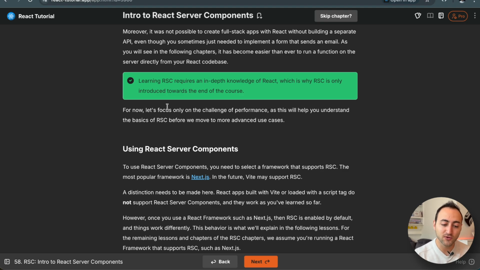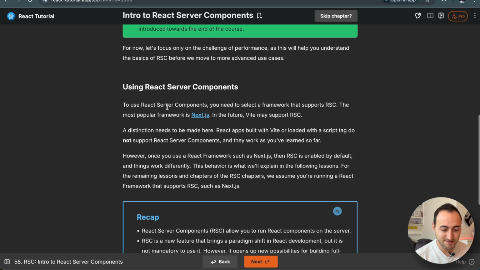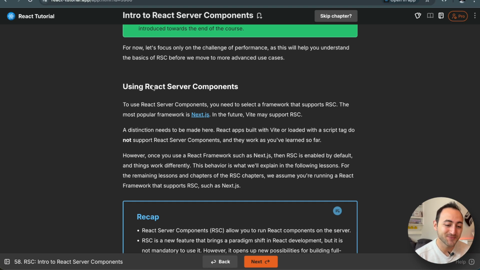For now, let's focus only on the challenge of performance, as this will help you understand the base of RSC before we move to more advanced use cases. I think this is very important, at least with the way I like to teach things. I don't want to dump everything on you, I want to teach you things step by step. And let's just for now assume that RSC is only meant to solve performance. That is not the only use case, but it's a pretty big one, and if we just focus on this, we can better understand some of the important concepts, like the client-server boundary, that we're going to explain in a bit.